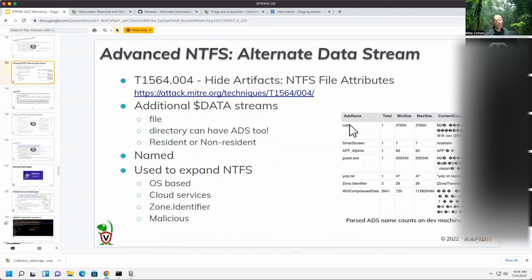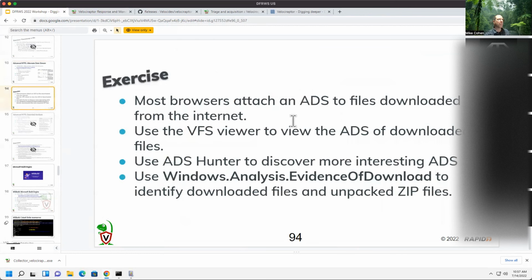With alternate data streams, there are a whole bunch of different data streams attached to different files for various purposes. For example, if it's been downloaded, these are the ADS names. You can have a zone identifier if it's been downloaded from the internet, or SmartScreen ones if it's been signed and verified, and a number of other ones. So you can actually hunt for that.